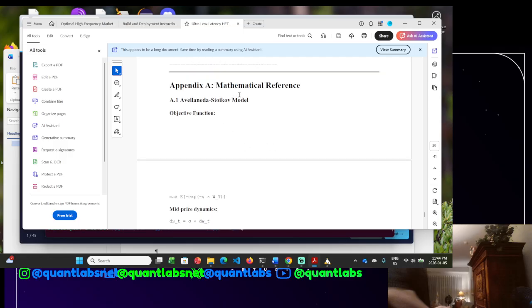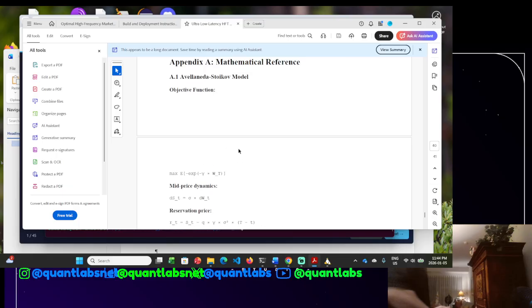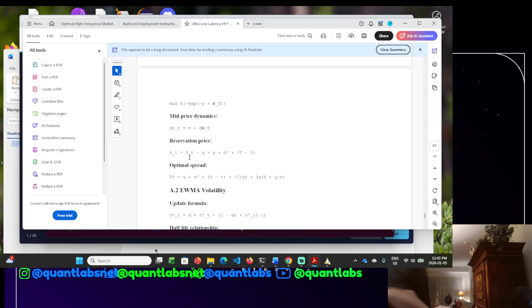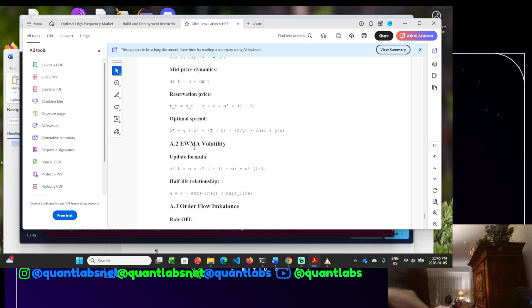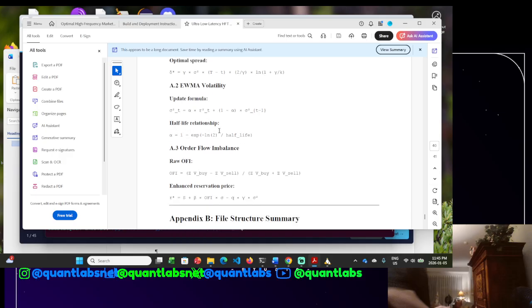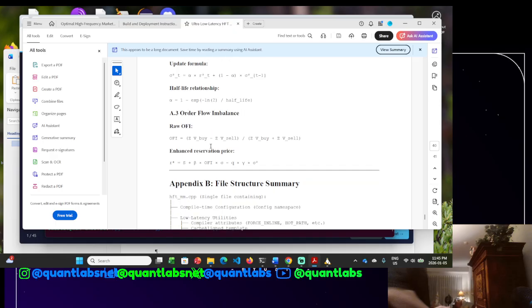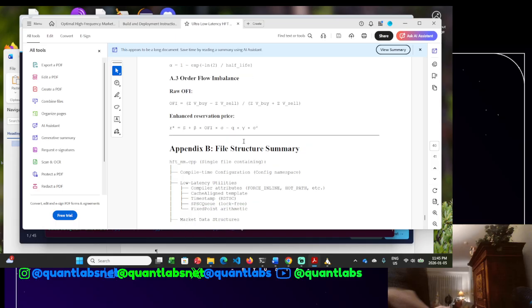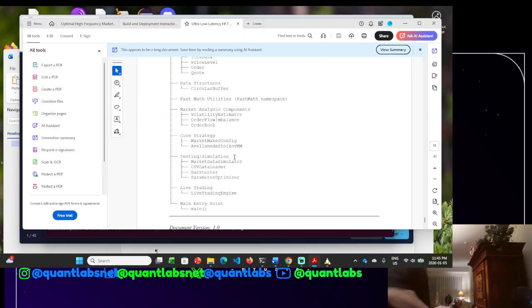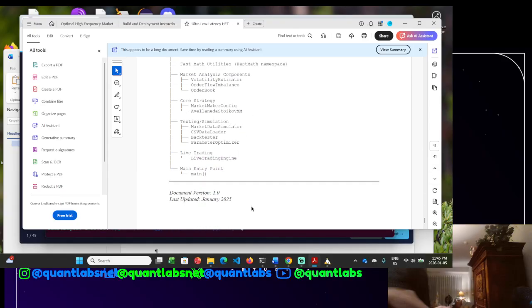No, not quite. We have the mathematical reference right here for the AS model: mid-price, dynamic reservation price, optimal spread, EWMA volatility, updated formula, half-life relationship, order flow, raw OFI, enhanced reservation price. And then we have the file structure right here that we've gone through as well. And that's pretty well it.